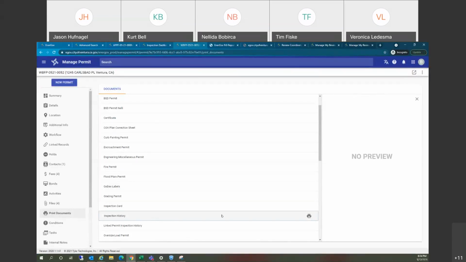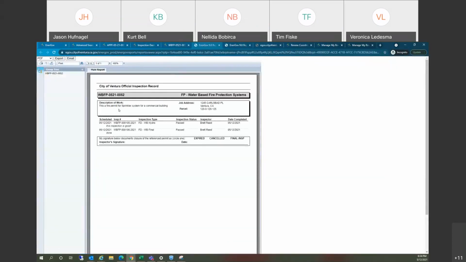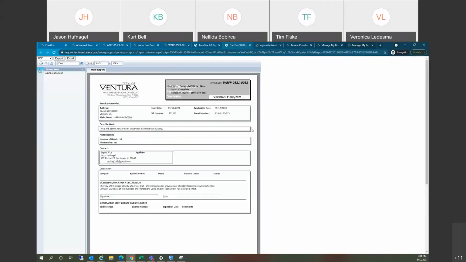So the inspection history, I want to double check to make sure this is right. You can see this is the inspection history for what just happened on here. So we can see that there was a hydro and a final on here. And then you can also see that they had comments on here as well, being passed through. Perfect. Yep, that's what I was looking for. Okay. Thank you. No problem.